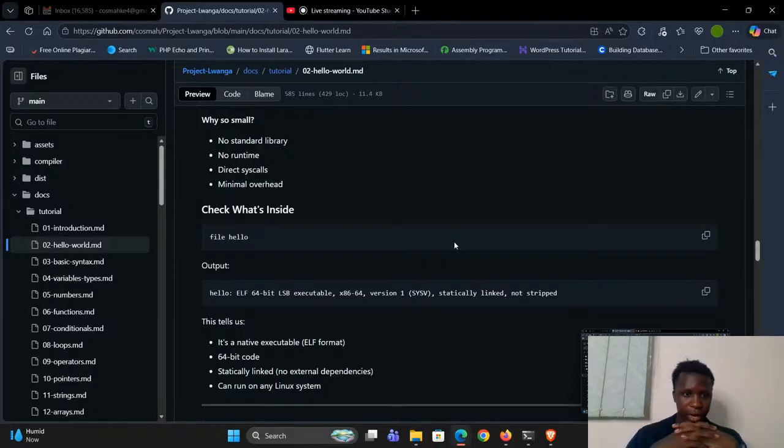So here we care about resources, and we can even check what exactly is in the file, so that when you get a file, you don't just run it. When you get that executable, you don't just run it. You should know what is inside that file to know whether it's safe or not safe. You know what I'm talking about, I think.